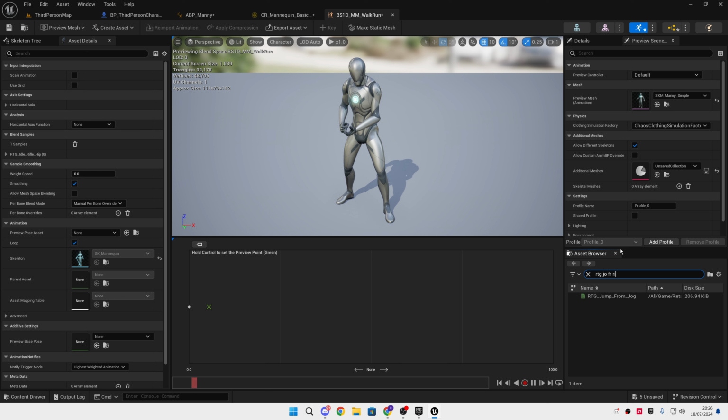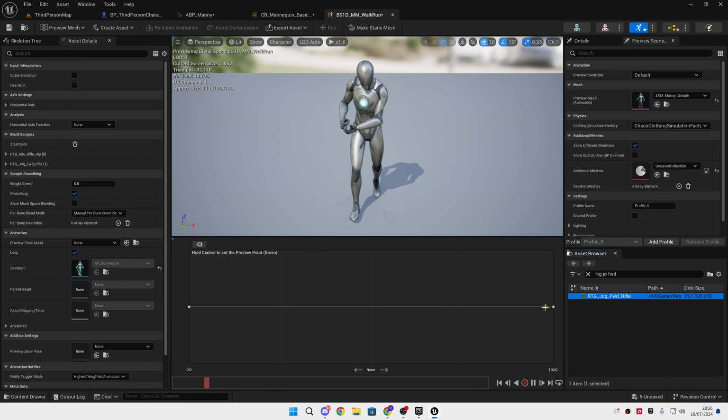For the next one I'm going to add a jogging animation. And if I just search in the asset browser here, I should be able to find my jog animation. I think it's like jog forward or something like that. Yeah, jog forward rifle, again holding shift, I'm going to place that on 100. So as you can see, 0 to 100, and it'll just blend in between both animations.